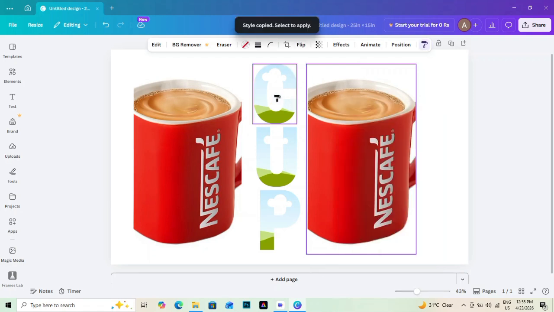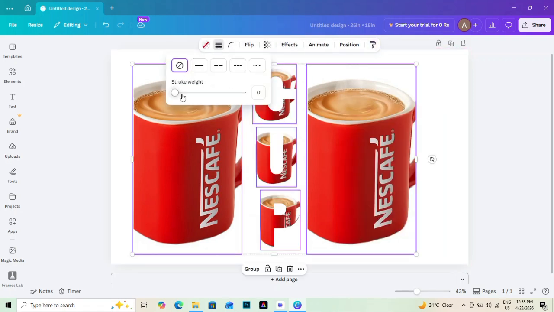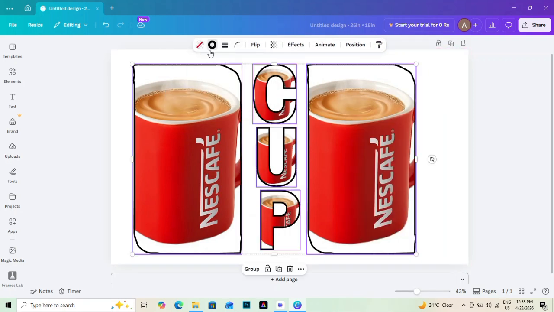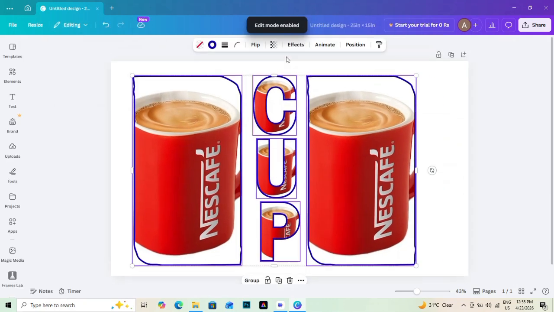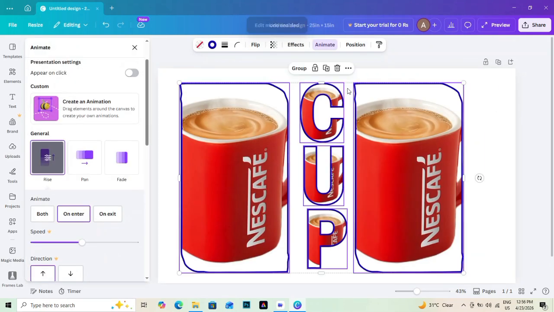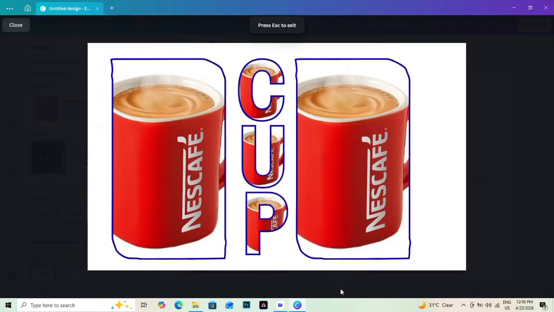Slightly rotate one frame to introduce movement while maintaining balance. Use position tools to align everything carefully. Add minimal text using a clean font. This modern narrative layout creates a sleek and engaging visual.